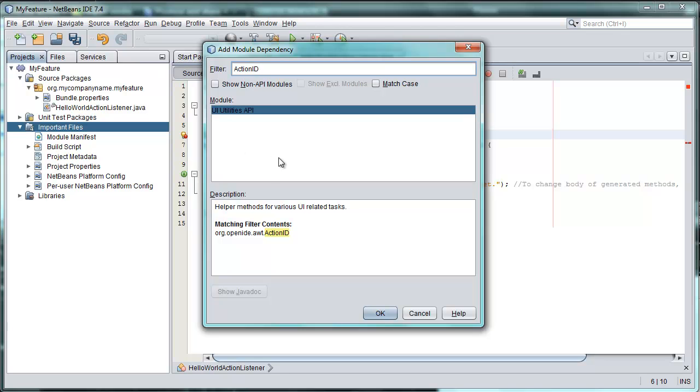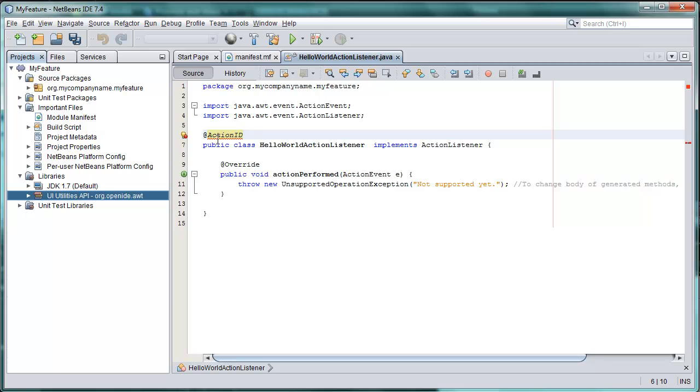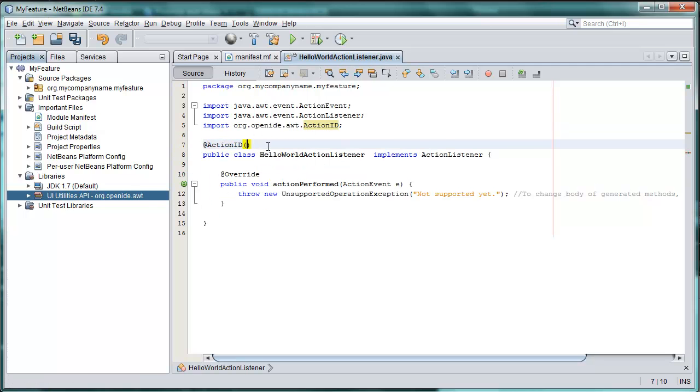We go into the add module dependency dialog and we see that we need UI Utilities API. So now that jar is added to our module. Once the jar is added to the module, we can get the import statement. Once we have the import statement, we can use annotations to get the attributes that we need to complete this annotation.